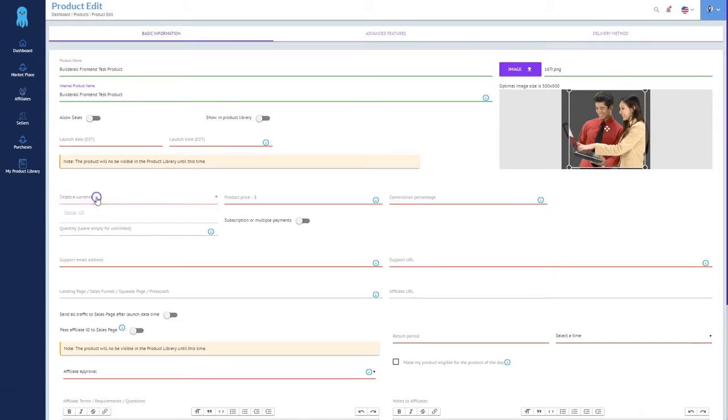You can also choose a currency. I'm going to choose US dollars. And you need to put in the price of your product. For this product, for testing purposes, we're going to put it at $1. And then you have to decide what the commission percentage is going to be for your affiliates. And for affiliates on this product, I'm going to put it at 50%.